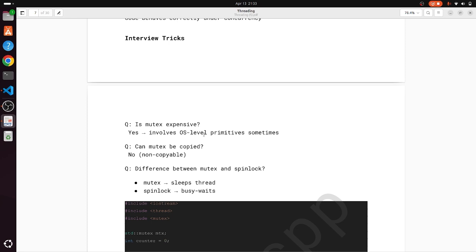What is the difference between a mutex and a spinlock? A spinlock means that the thread will again and again check whether it is able to access the resource. When it is able to, it goes inside. Otherwise, it will continuously keep on checking. That is what is called a spinlock. But in a mutex, the thread goes to sleep if it is not able to acquire the lock. Then it comes back when the mutex is free, acquires the lock, and moves on.